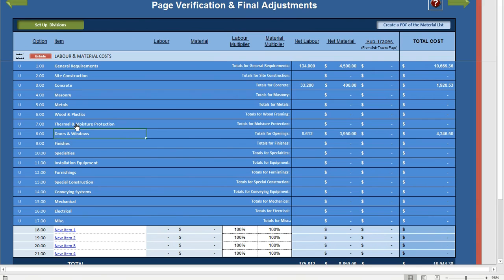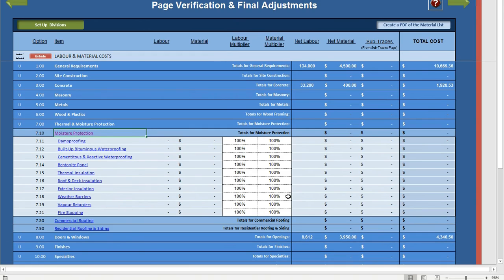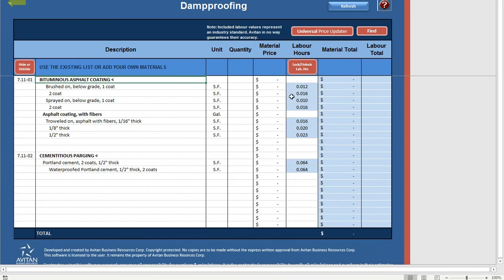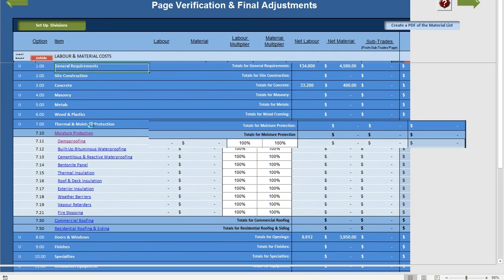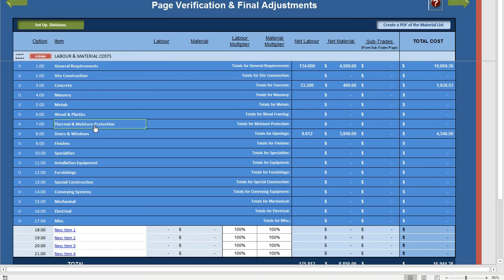You could see whenever you open any one of these, it's the same thing. In some cases, you've got labor units already preset. In most cases, they're preset. In some cases, they're not. As a rule, they're preset. Now, if you want to add more, make sure to add your own labor units. All right, we go back to page verification, close the subcategories for now, and that's it for now. We're ready to move on to the next page.